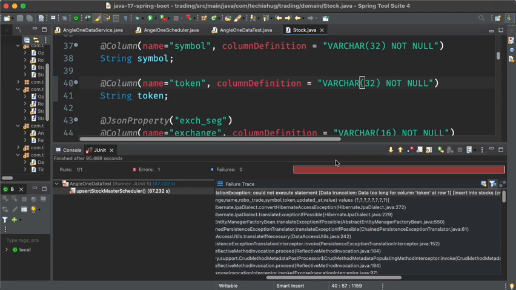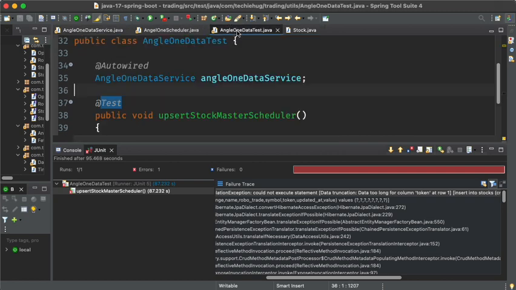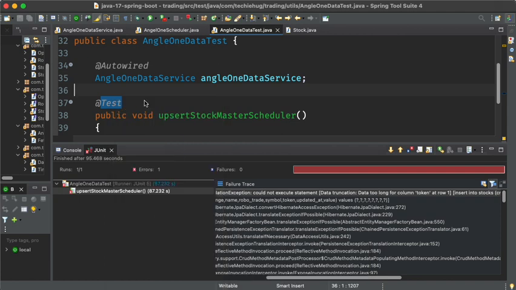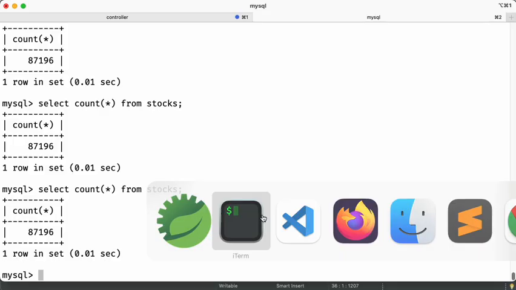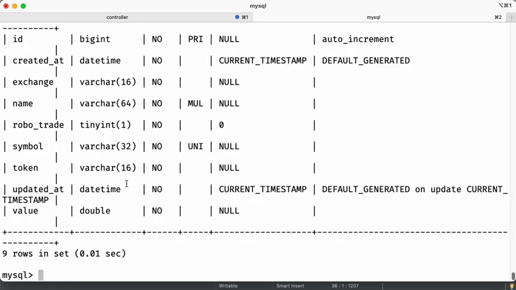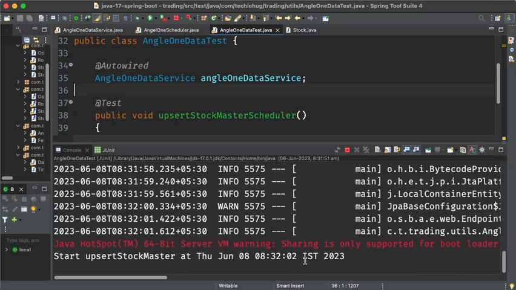Okay. Now let's run. So again, I never knew it was something like that. Now run the test case and see whether the database is really changed. Okay, stocks, the token is now 16. Okay, this will definitely fail, right? Let's kill this.